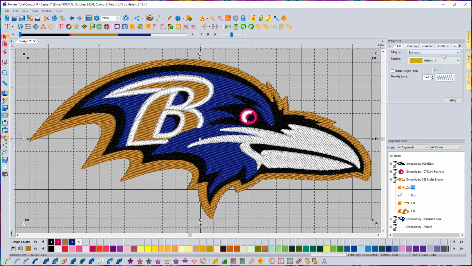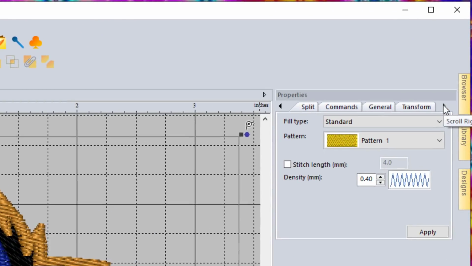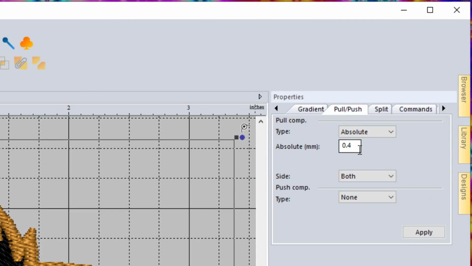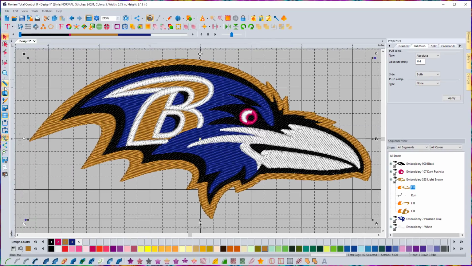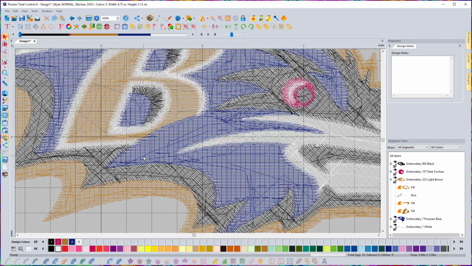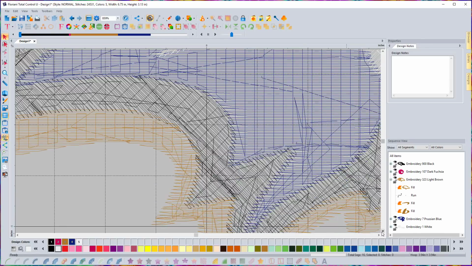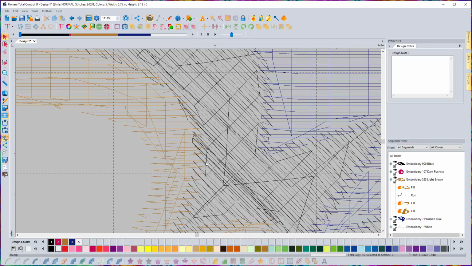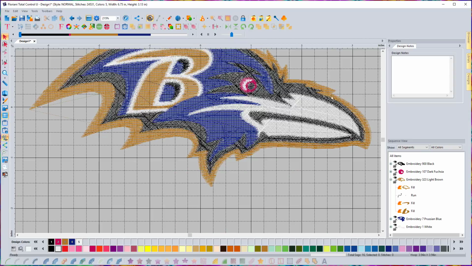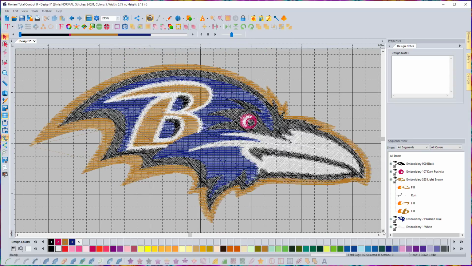And number two that I noticed is they're actually building in pull compensation. Look at this, absolute pull compensation set to 0.4. So that means that, if I zoom in here, it is automatically going to build in a level of pull compensation to our auto-digitized designs. Now, it's possible that it already did this, and I just didn't know that. I never noticed that. That is possible, but I think it's new to this version. Again, I could be wrong about that.